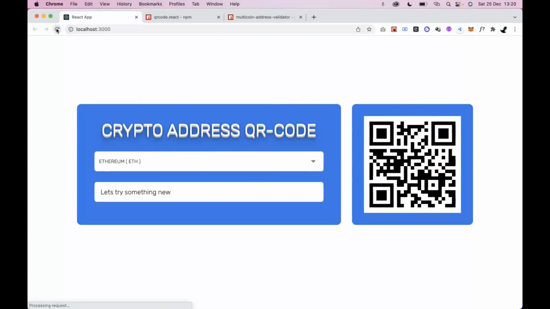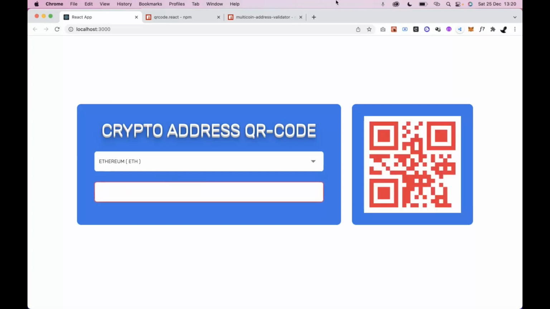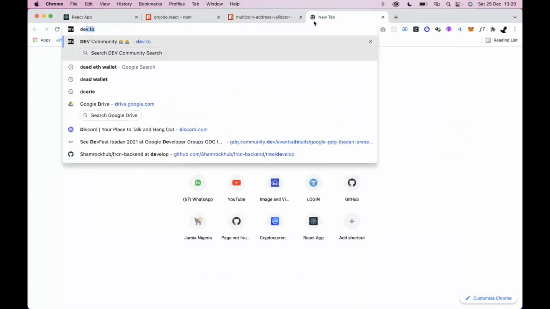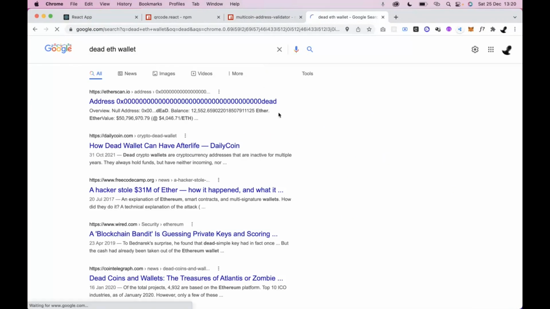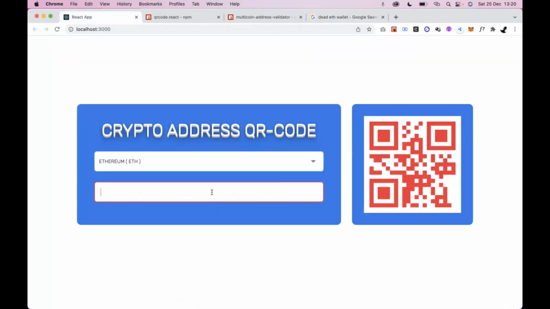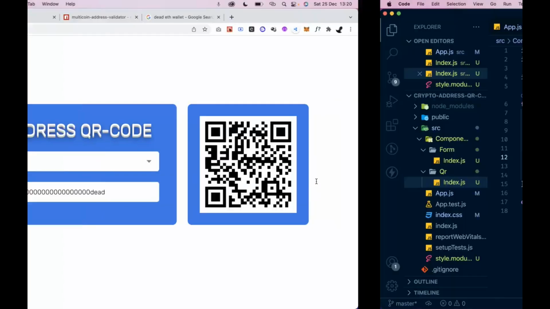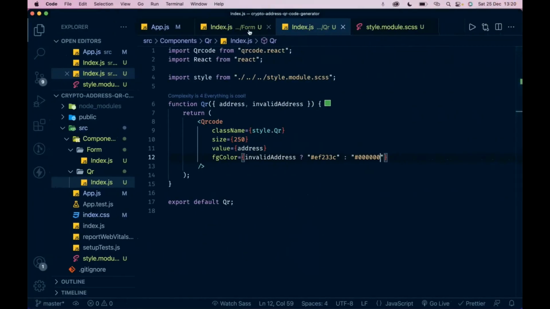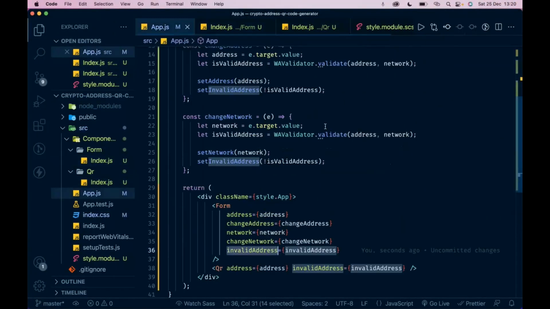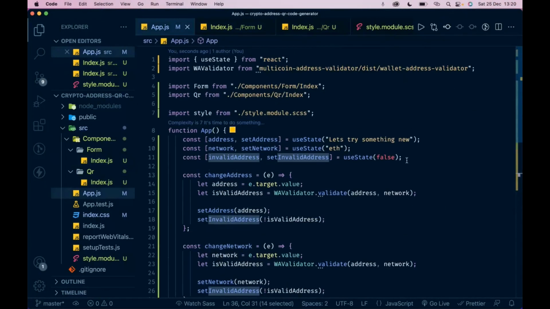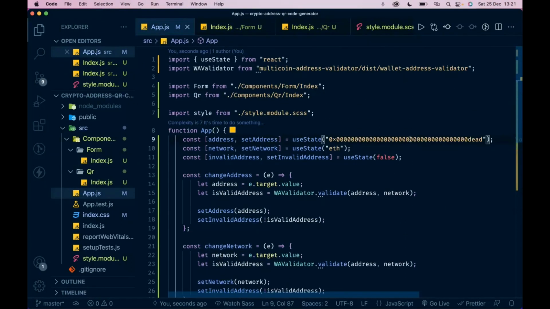So let's refresh. Try something new. By default, let's make this valid. There is something we call a dead wallet, and this is the ETH dead address. So once I pass it, it's a valid address, but it's a dead address. We're not talking about crypto here, so I don't want to explain that. So let me just set the dead wallet as the default address that will be there. So I set the dead address as the default address here.